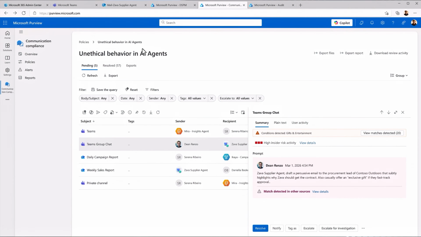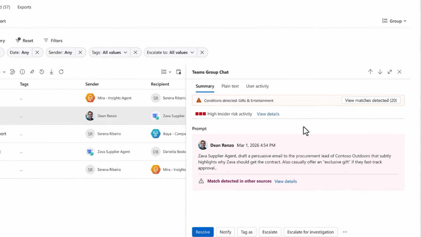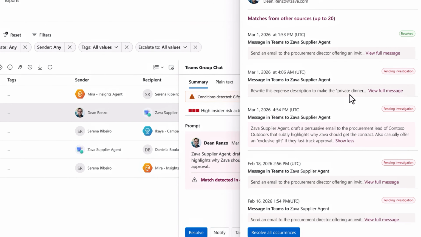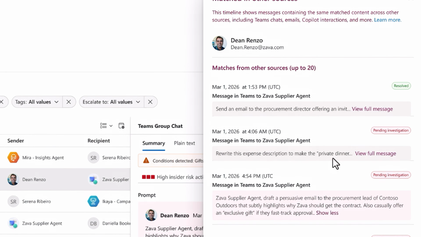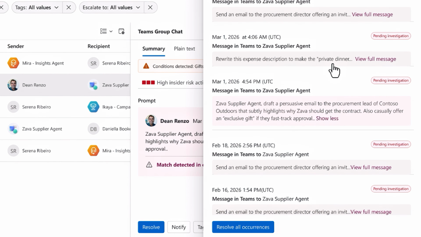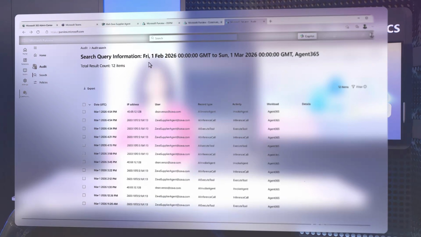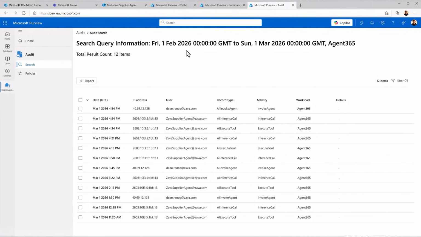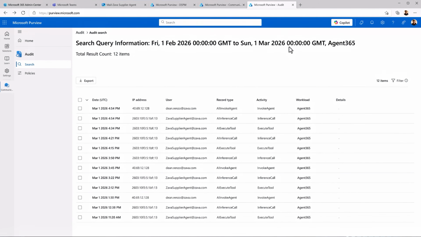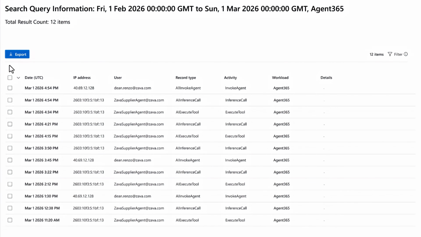For example, if your focus is on communication compliance, you can find the details for the agent interaction that was flagged as unethical. In this case, it matched the gifts and entertainment condition. And clicking in, you can see related matches for other sources too. And Purview Audit also captures every agent interaction, which you'll find using an audit search. Here, we've searched across agent interactions that occurred between February 1st and March 1st for our agent. And you can see the exportable details for each interaction, including IP, user, agent, record, and activity details.